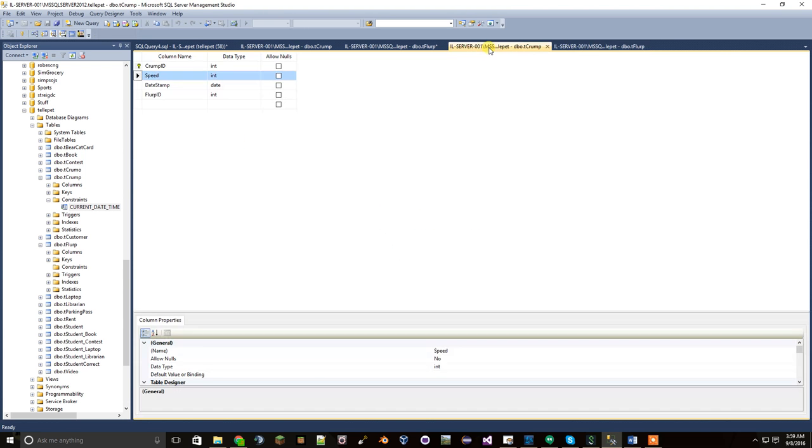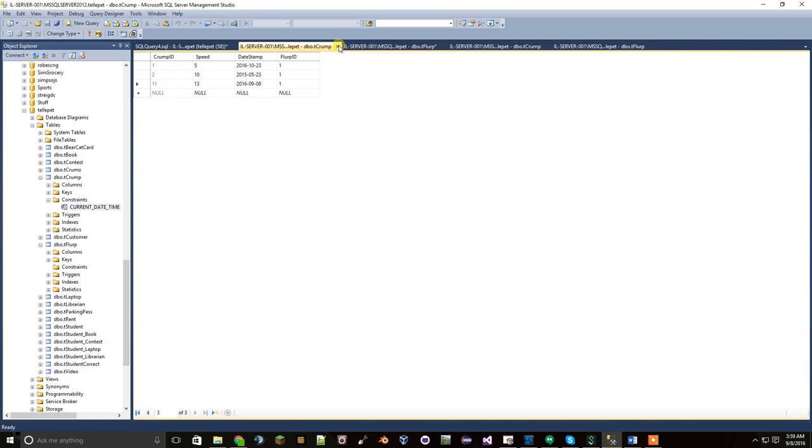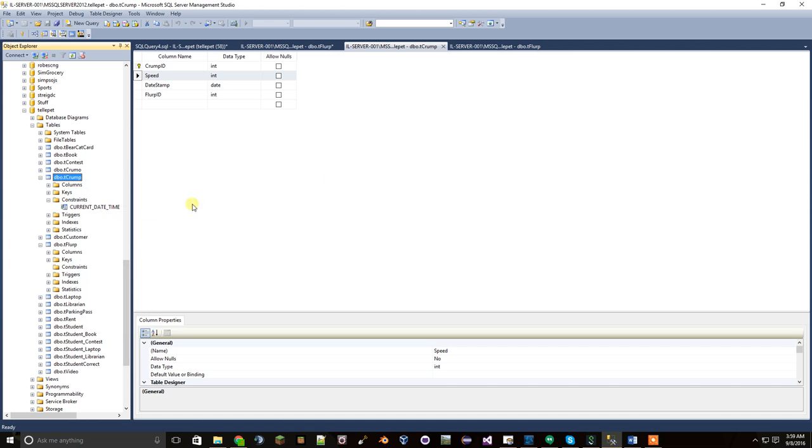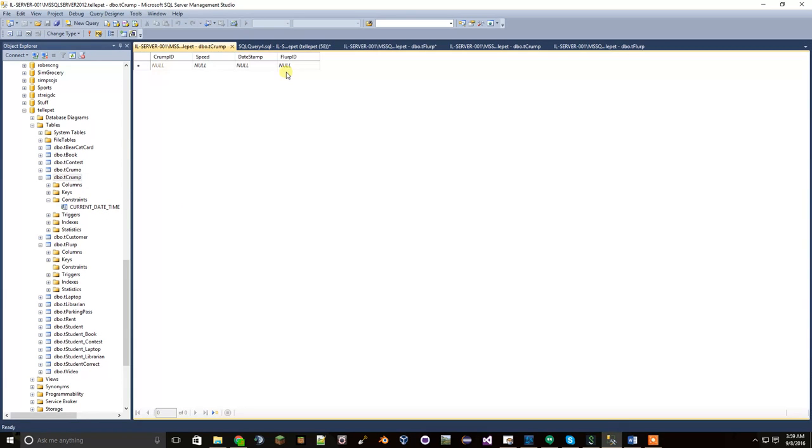I'll have to update tcrump, so I'll have to close it and bring it back up, and you'll see that all of those that had the 1 are gone, which was all of them because that's all I had. So that's my relationship that I set up between those two. So I have my foreign keys set up.